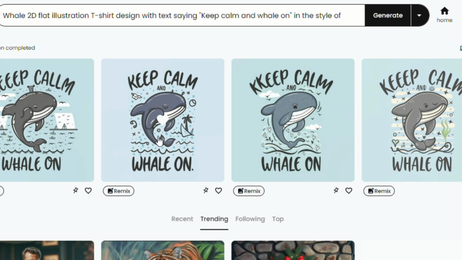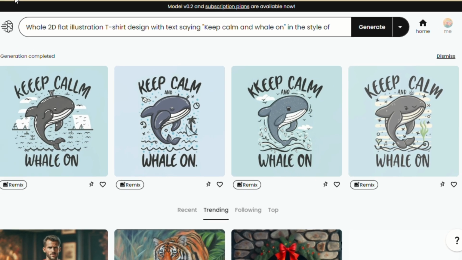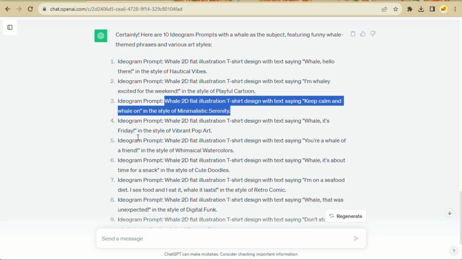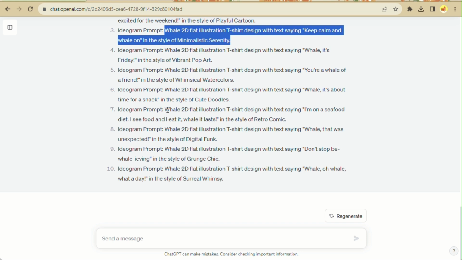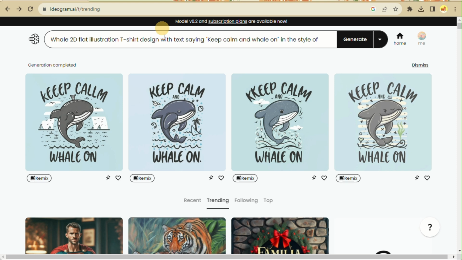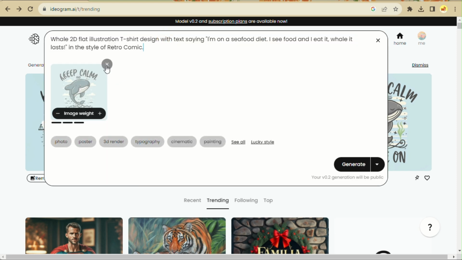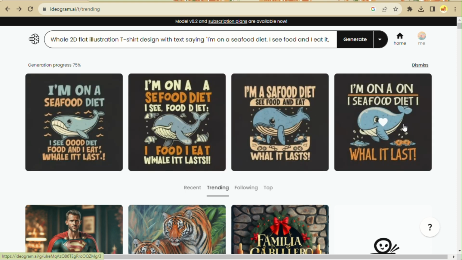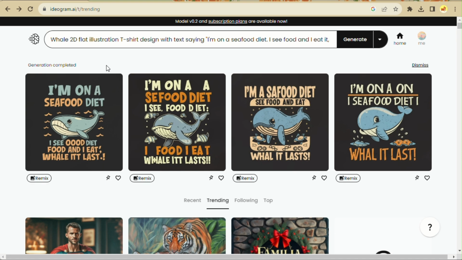So what you look for is illustrations like these, so that you'll be able to get a clear design of the subject or the t-shirt design that you want to incorporate into your print-on-demand t-shirts. Here I'm trying out another design. It's, I'm on a seafood diet, I see food and I eat it. As you can see, there's a whale, very cute illustrations. There's definitely a lot of options that you can choose from.